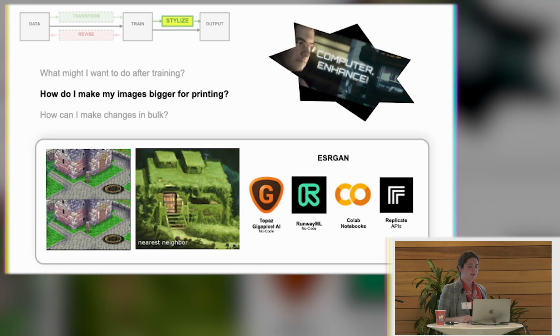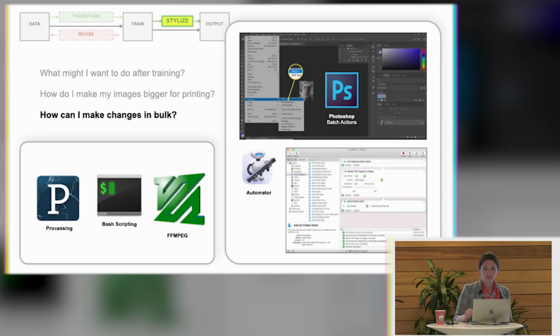There's such a thing called ESRGAN, which is a GAN that specifically has learned to upscale things. So you actually can now enhance using the computer like they do in sci-fi movies. Lots of resources, code and no code, for doing that. And as I mentioned before, Photoshop batch actions are really great for bulk changes. On Macs, Automator is also good for bulk image processing or scripting file names, that sort of thing. But there's also lots of resources that are code-based. Those were just 2 I wanted to share that are no code.